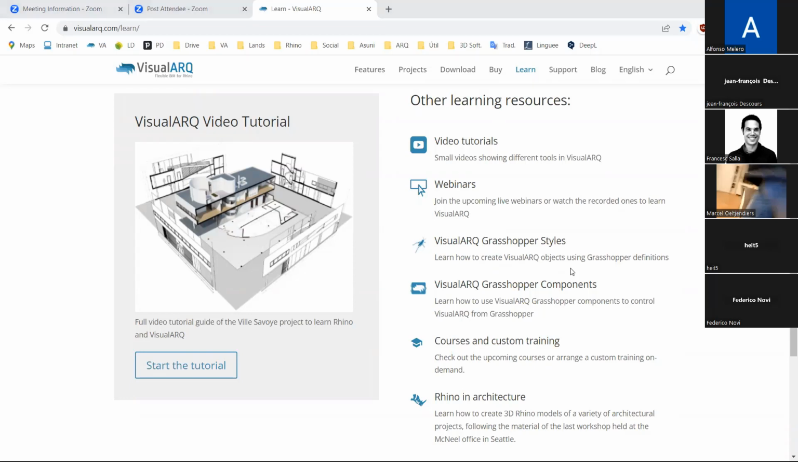There is another question about work sessions. From Maria: VisualARQ supports work sessions. You can work with VisualARQ models and work sessions as you would with any other Rhino model. So, there is this work sessions support.